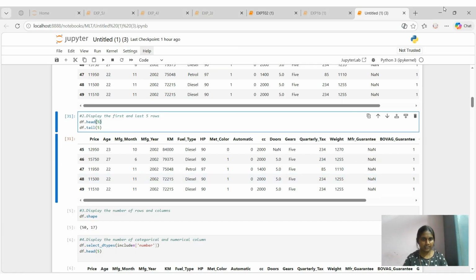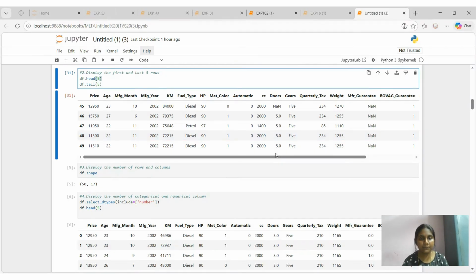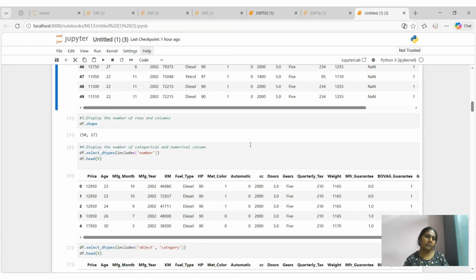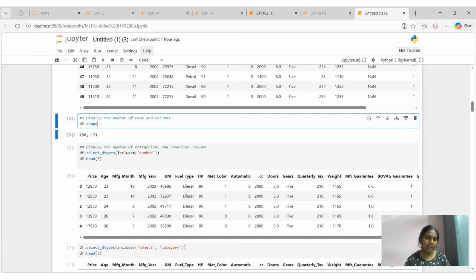Next question is to display the number of rows and columns. For that, we are using shape of a data frame, dot shape. So it will print the size of the data set.